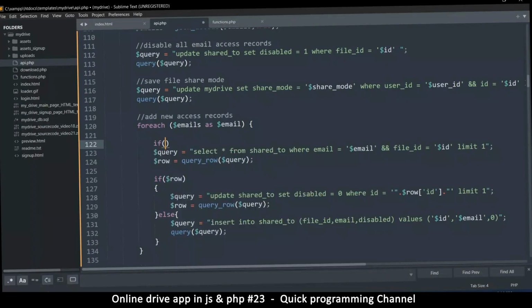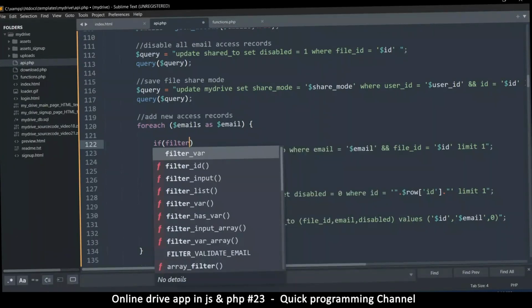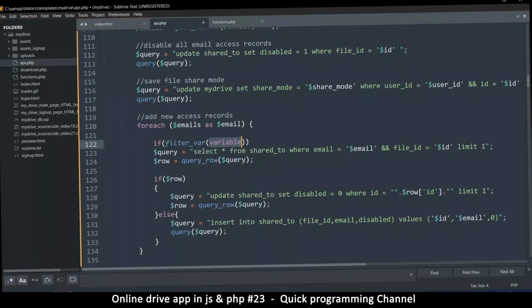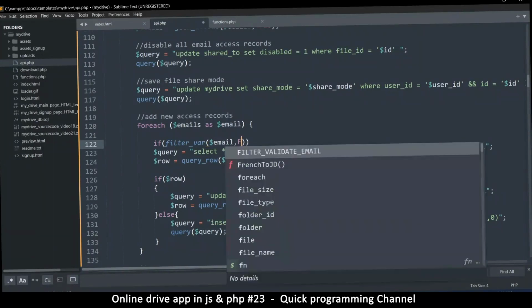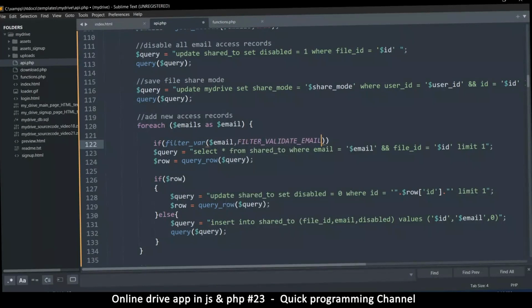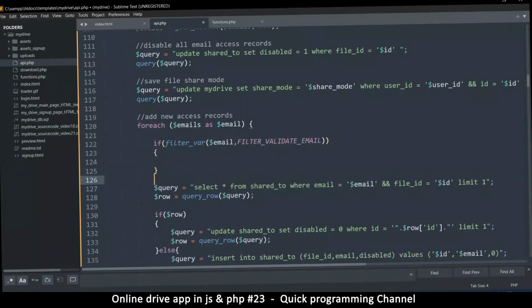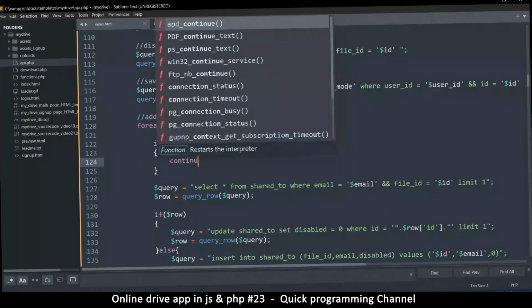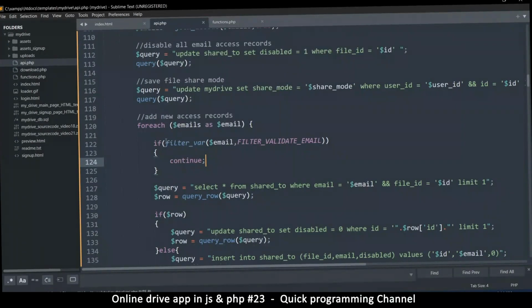if. So there's this thing called filter var here, this function, which you can use to test things. So the variable we want to filter is email, and the mode we're filtering is filter validate email, like that. So what I want to do is, this is a loop, so if it doesn't match up, let's just continue and ignore it. So I'll put a not here, exclamation point, to make sure that we are checking if it does not match up to an actual valid email address, then we continue.